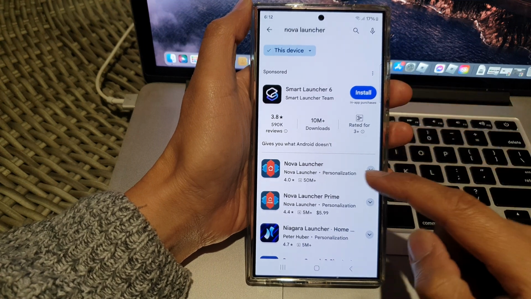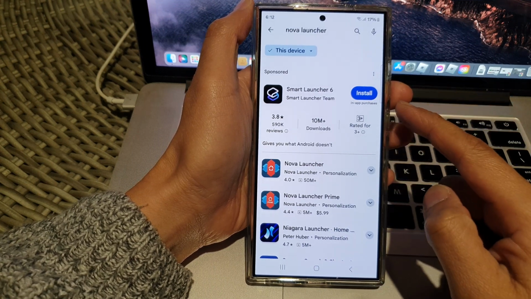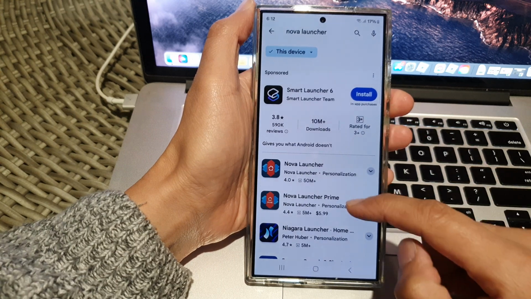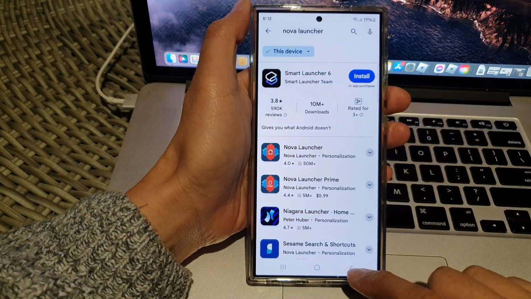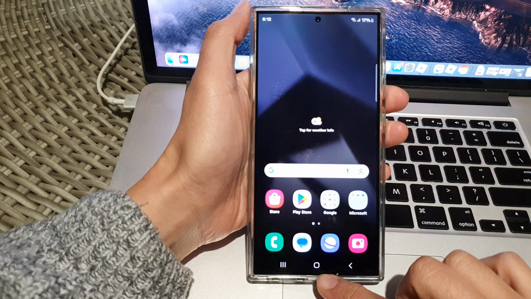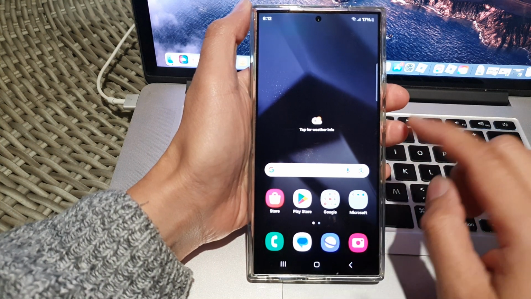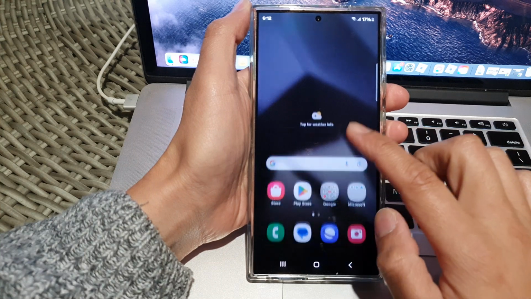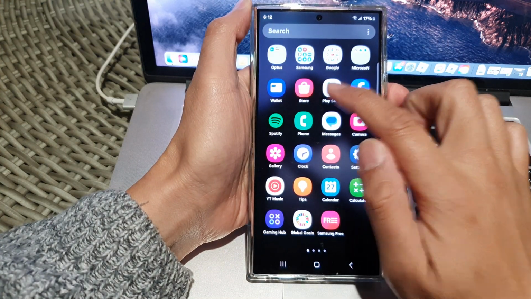How to install Nova Launcher to personalize your phone on the Samsung Galaxy S24 series. First, tap on the home button to go back to the home screen. On the home screen, open up the Play Store, or you can open it up in the app screen.